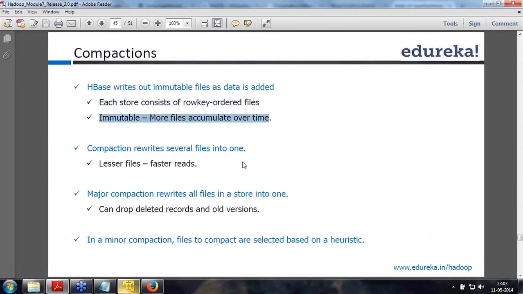So over a period of time in one store, you will have more of these files created. Automatically there will be something called compaction, so that whenever files are created, it would rewrite several files into one. And whenever the in-memory becomes full, there would be a major compaction which writes all the files in a store into one. That's the time when the deleted records and the old versions are removed. Whenever you're doing a minor compaction, files to compact are selected based on a heuristic algorithm. That means when it was accessed.